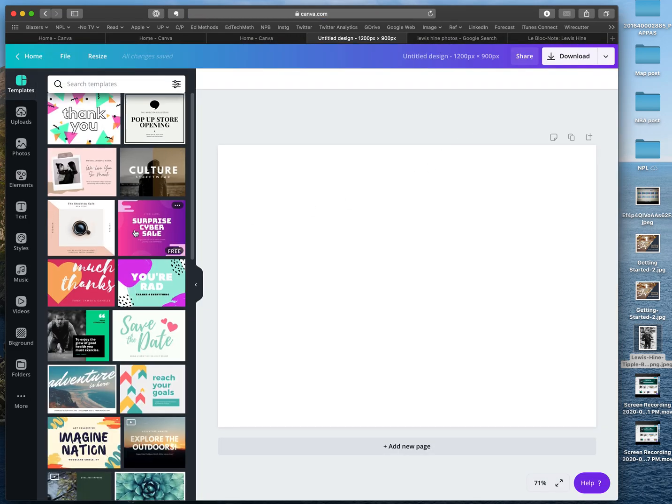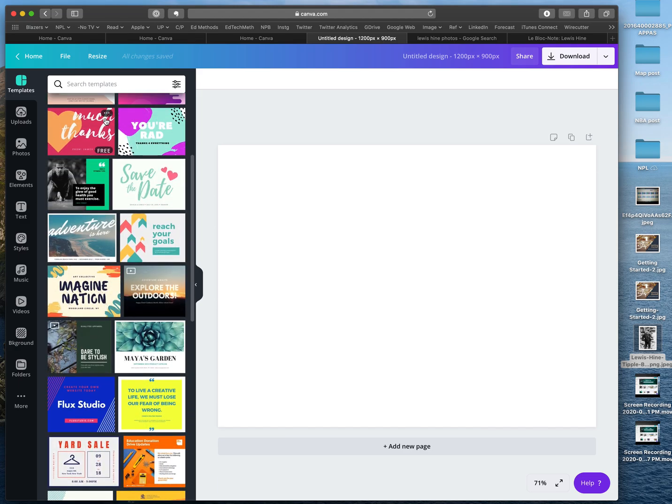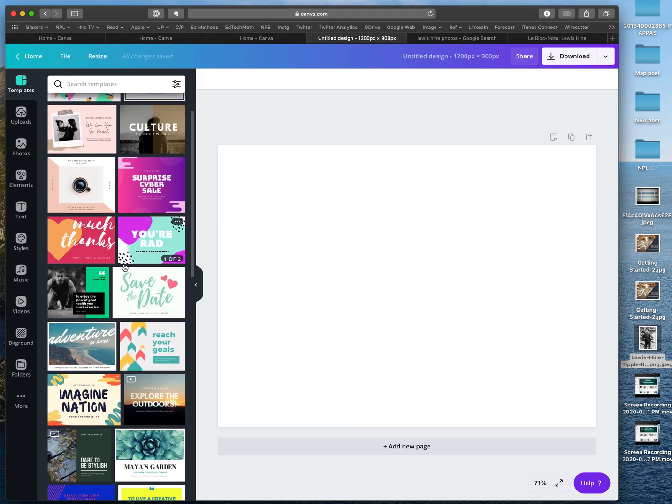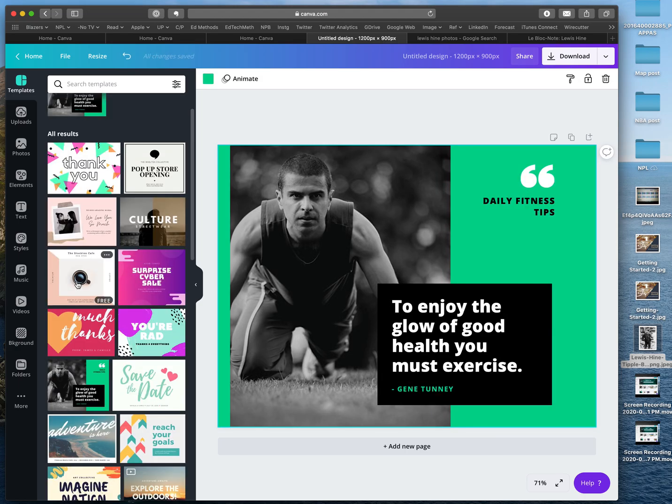And it's going to give me a bunch of templates here. And I could search for templates if I wanted to, but I know that I want to use a historic image. I want some text and some color. So I think this is going to work for me. So I'm just going to pick this one. The first thing I'm going to do is I want to change this image.